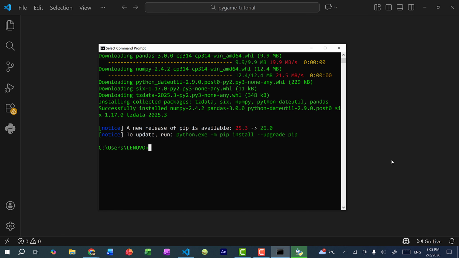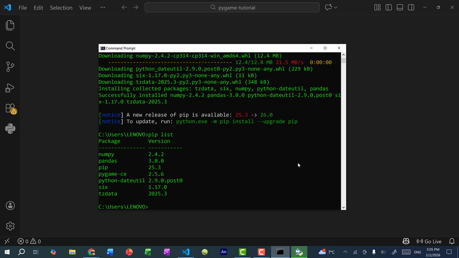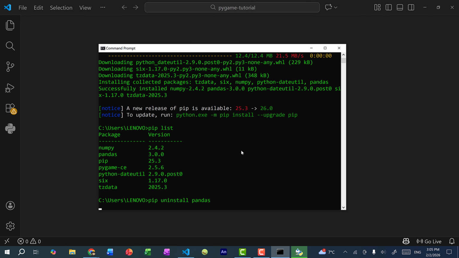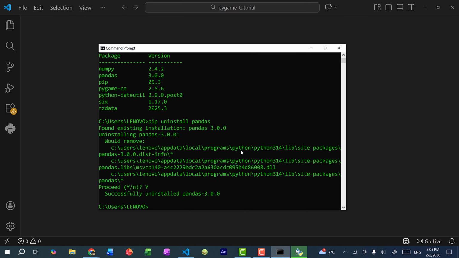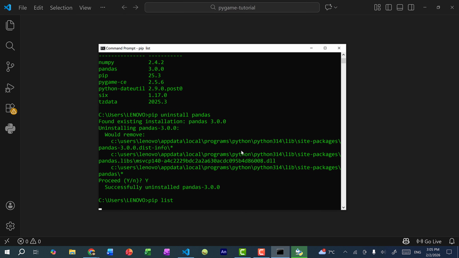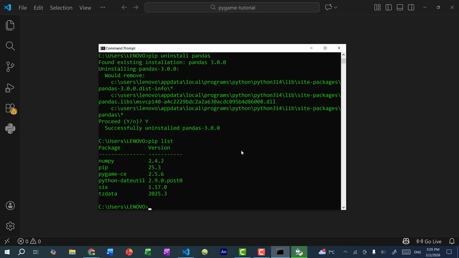And to check, you can do pip list. And here you can see these are all the packages that I have installed. And to uninstall a package, you can just do pip uninstall like so. Okay, and if I do pip list again, you can see I no longer have that package listed. Alright, so that's how you can install pip.